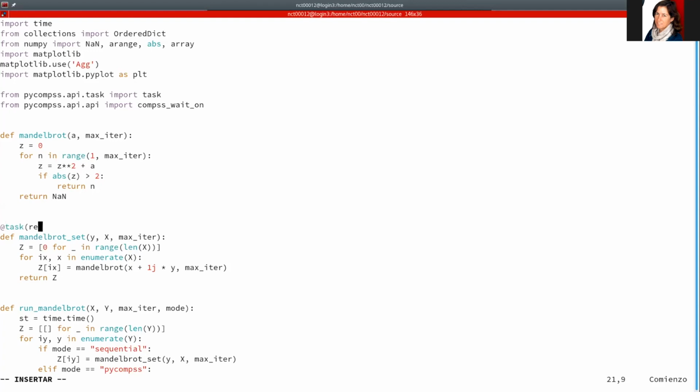What it returns is a list. And what it does is it calls all the elements in a range to the Mandelbrot function.